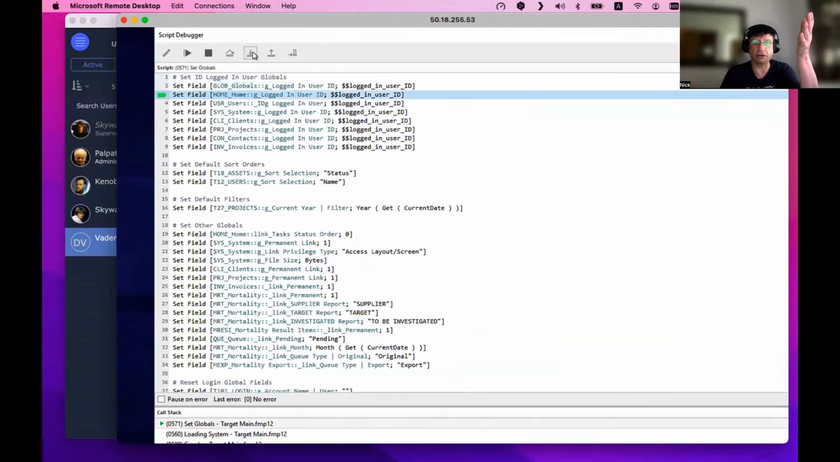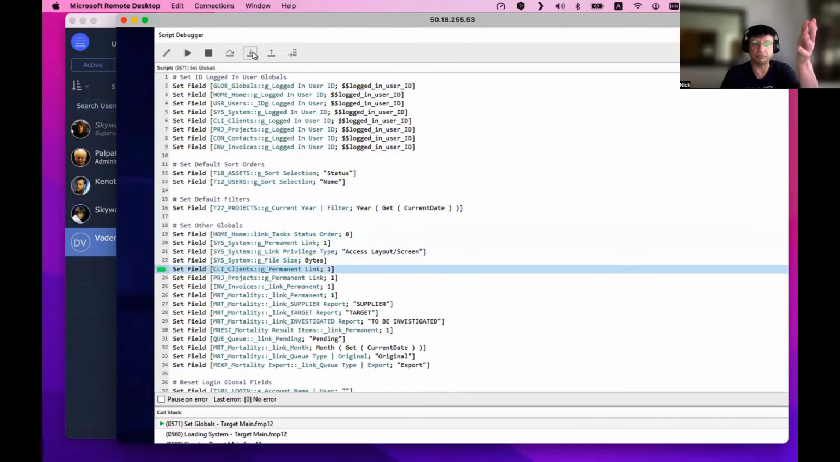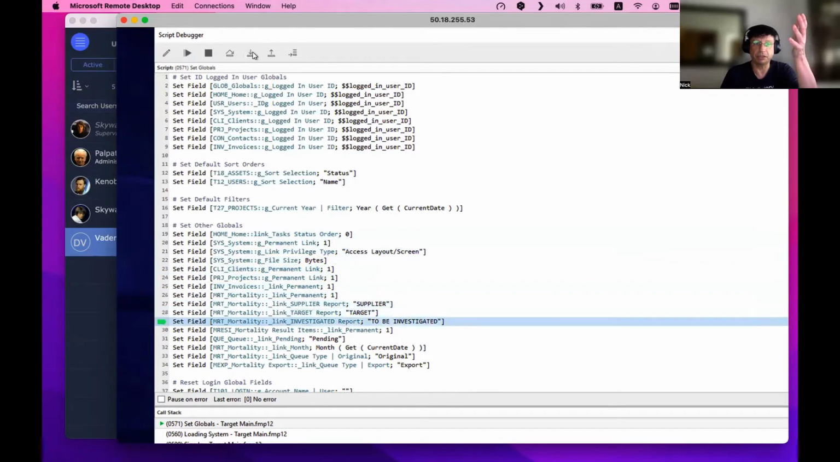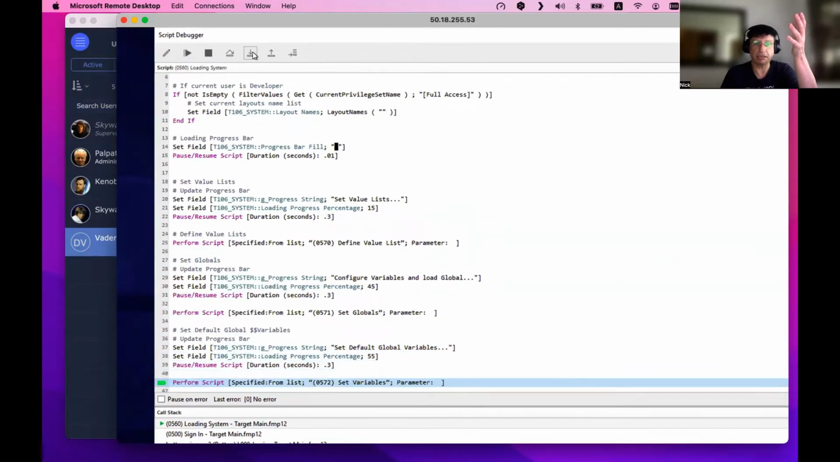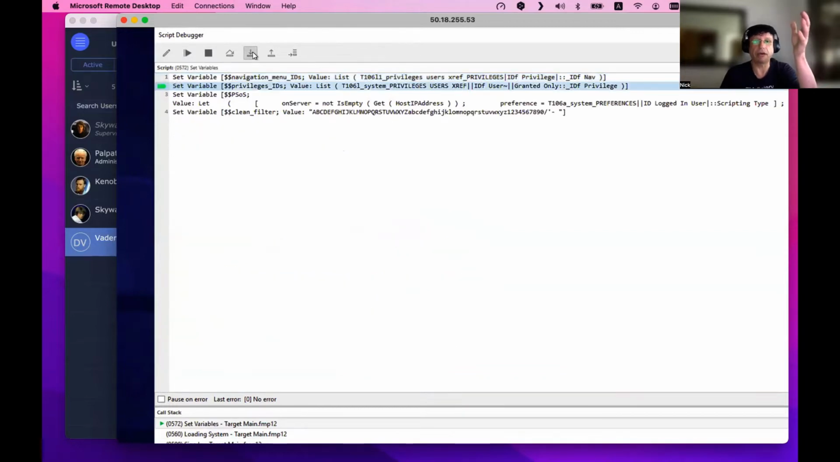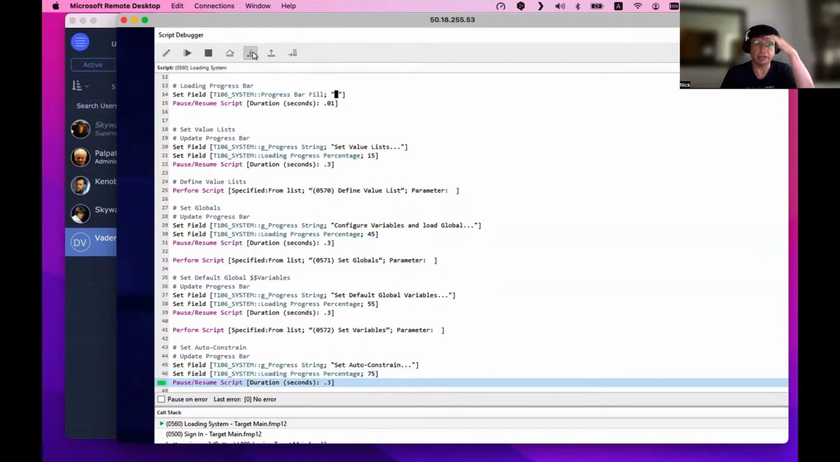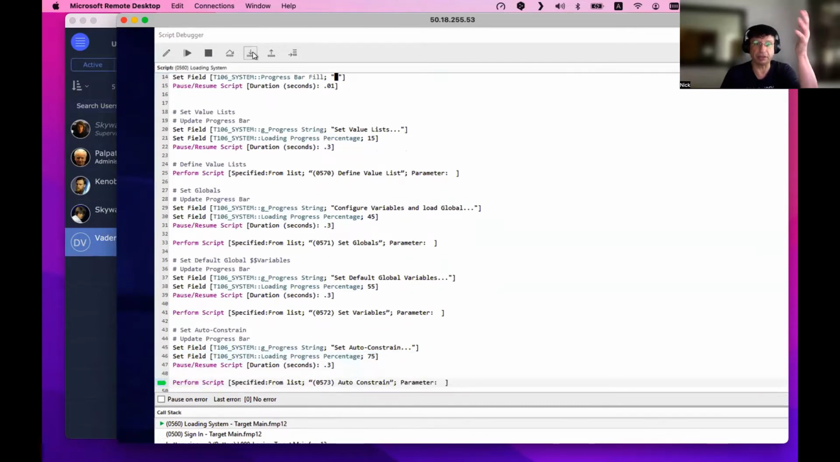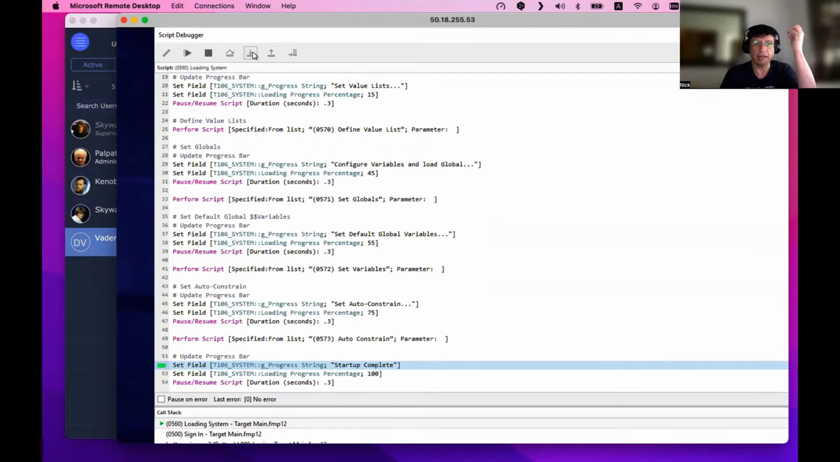You know, all the globals, right? So I'm putting all the globals here. And here you have all the privilege set and stuff like that doing all of this, right? So this is the login process, right? So here it's doing all of this when it needs to, okay? Then it says startup complete.